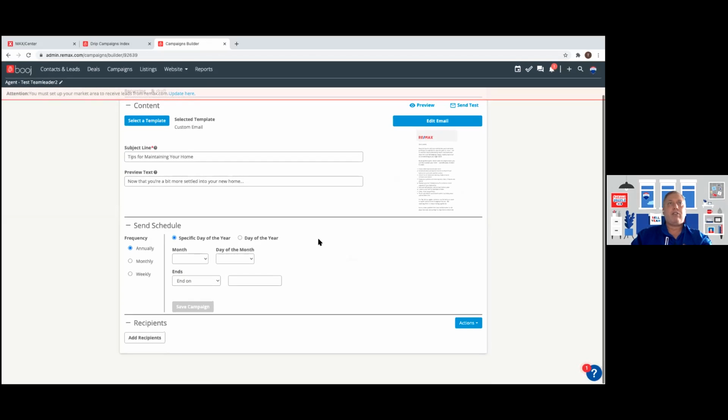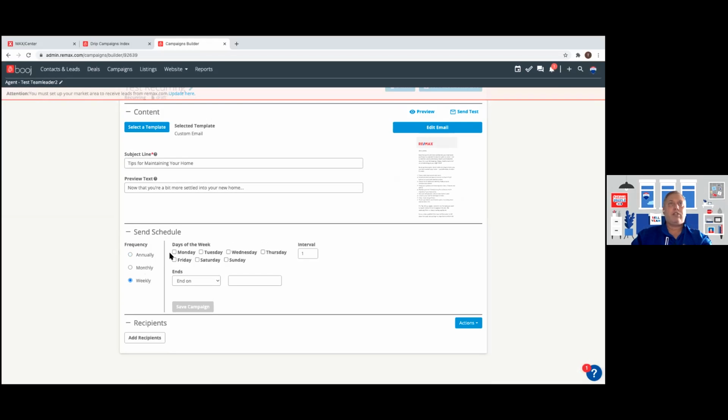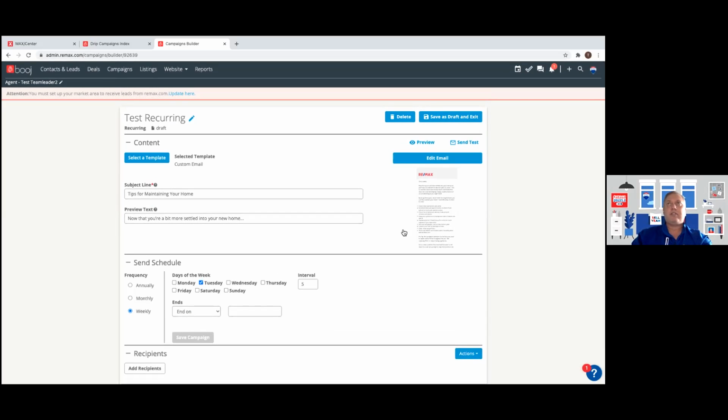And then when you come back, you have your schedule. So you have your frequency. It could be annually, monthly, or weekly. And you can choose when it's going to be sent. So if it's weekly, you can set it up on Tuesdays. Interval is how many times you want to send that. And when does it end? You can set an end date, or you can set a number of occurrences as well. And then on the bottom, you have your actions where you can create your own recipient list. Just like you did for the campaign itself, you can create your own recipient list. In this case, I'm going to go ahead and delete this.